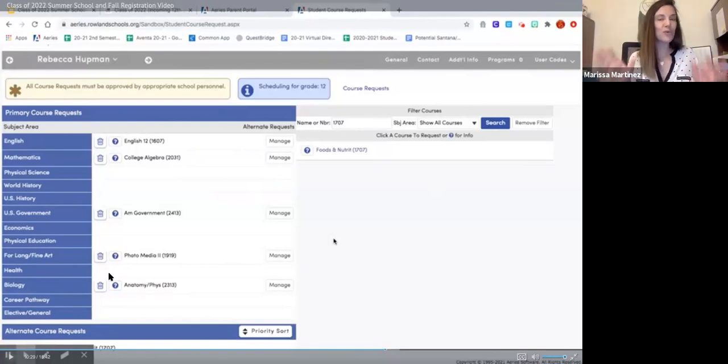But remember, you are requesting these classes. It is not your actual schedule. In fact, if you pick a bunch of classes that you don't need and the schedule is wrong, we're going to have to fix that for you. But you're putting in your requests. I just wanted to let you know the difference between a request and your actual schedule, which you will get before school starts.